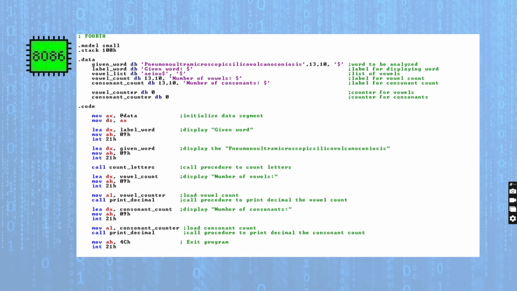The check is done by comparing the character against a predefined list of vowels, which is A, E, I, O, U. If a match is found, we increase the vowel counter. Otherwise, if the character is an alphabetic letter, we increase the consonant number. After finishing the loop, we print the results. The number of vowels and consonants are both displayed using a custom print decimal procedure.